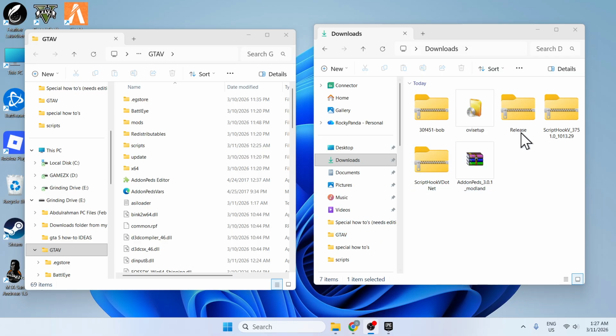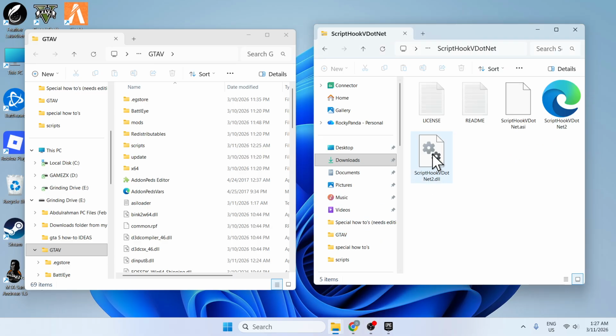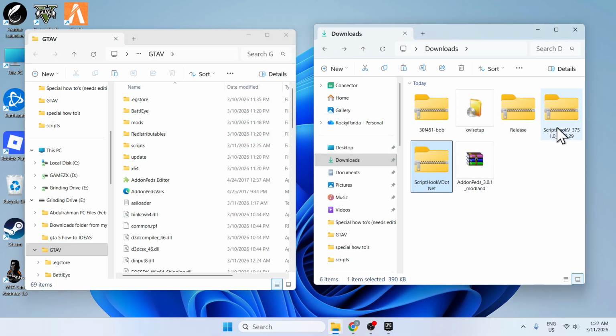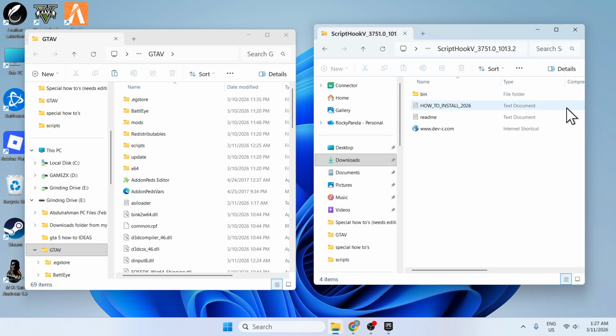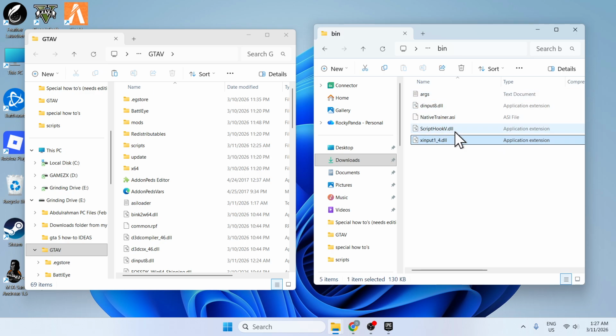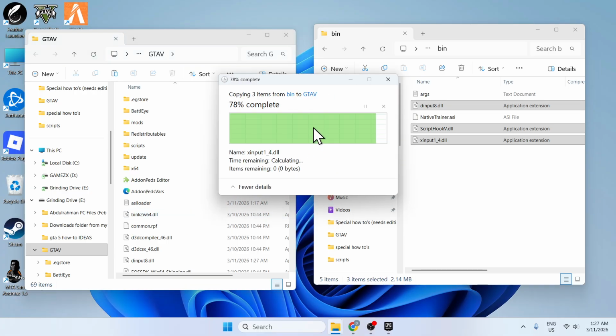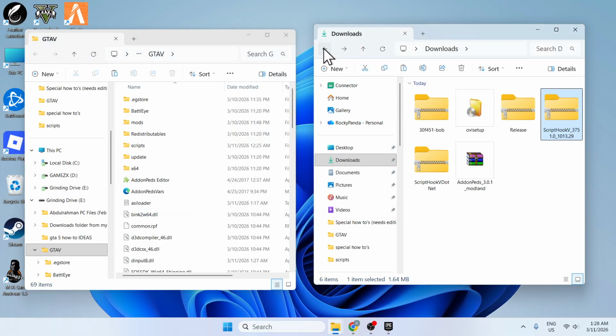And to start off, we're gonna start with scripthookv.net. Go inside and just make sure you copy this one, and this one. Just copy them and paste them inside of your GTA 5 folder. After that, leave here and go to scripthookv, and then bin, then copy this one, and this one, and you just want to copy them like this and paste, and then you can leave here.